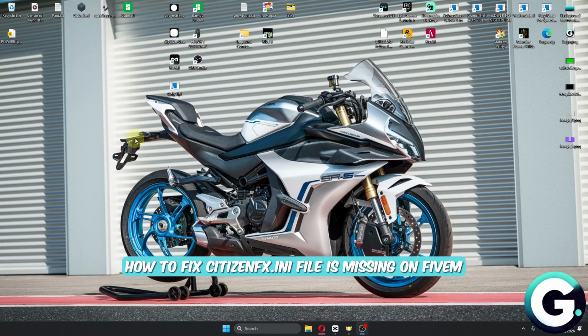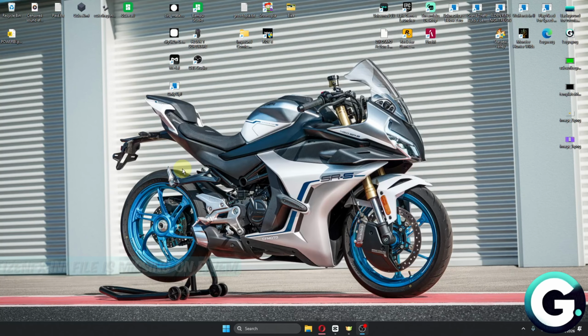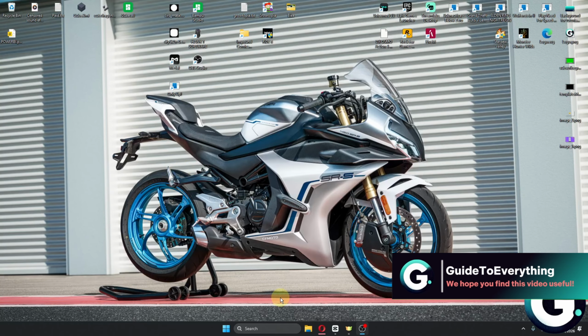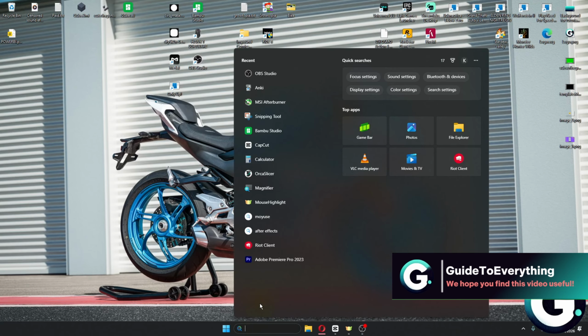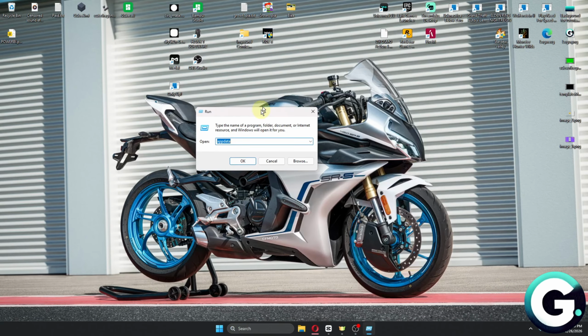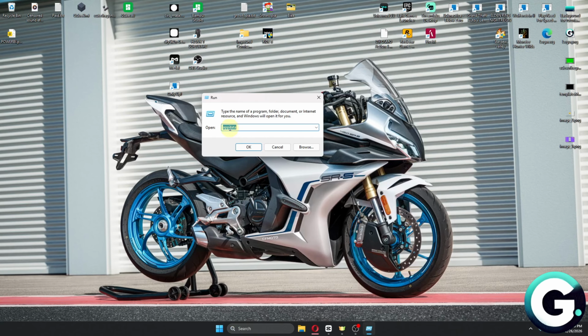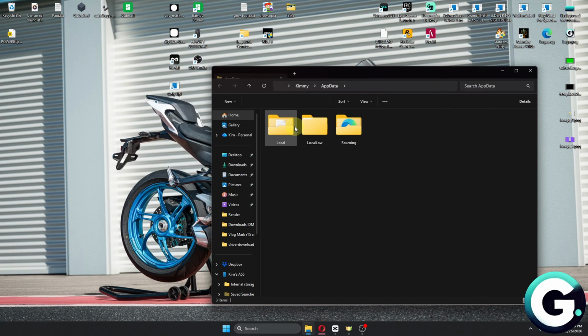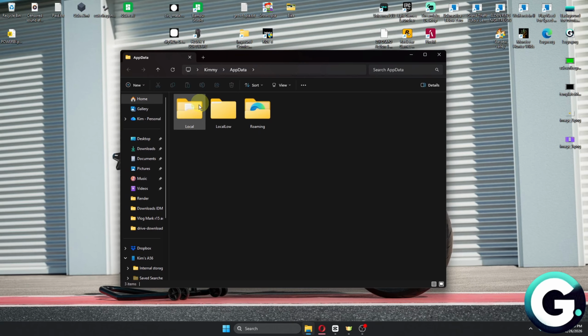How to fix CitizenFX.ini file is missing on FiveM. To proceed, the first thing that you want to do is to head over to the search bar of Windows, and then type RUN. Open it up and simply type %appdata%. Click on OK. This will then show up.